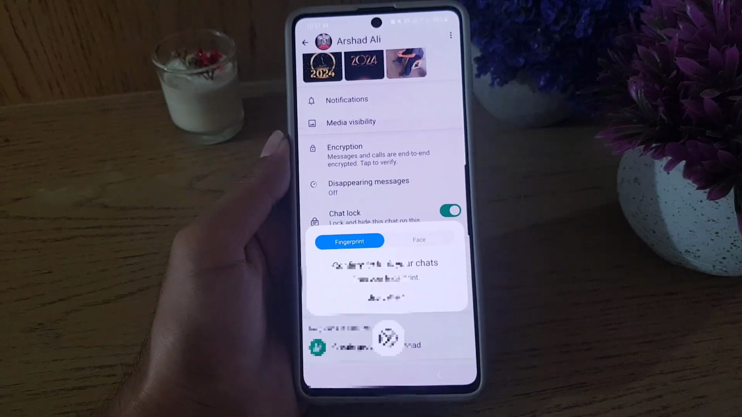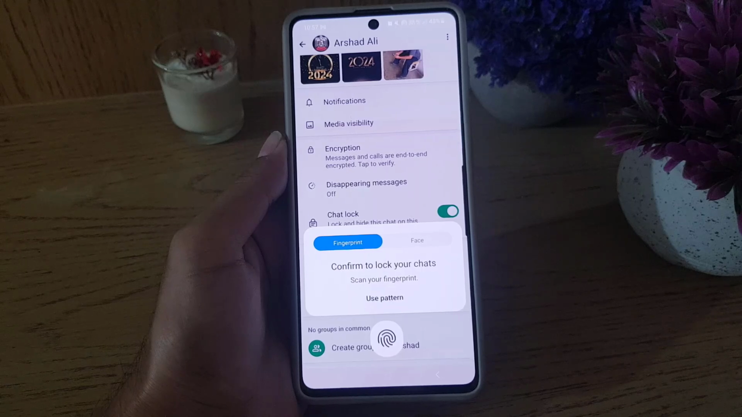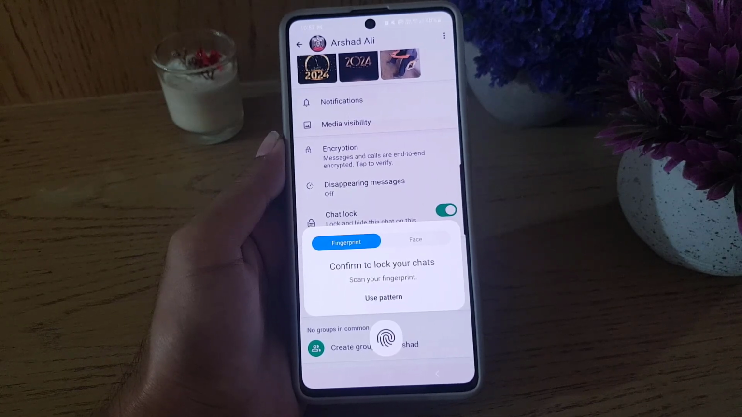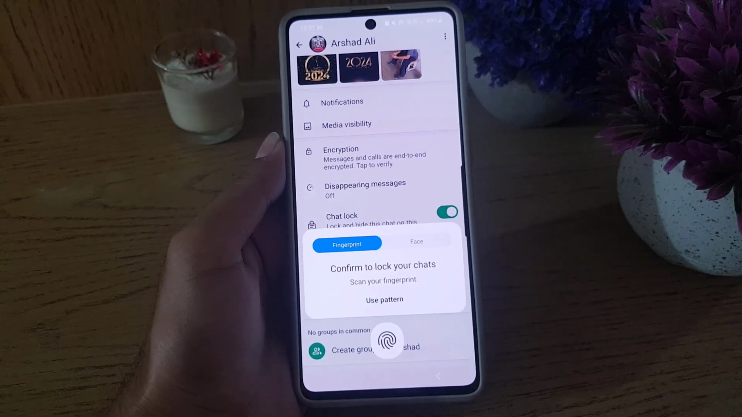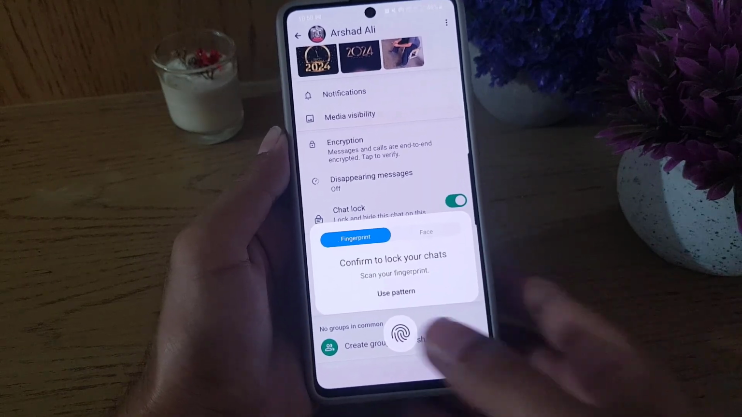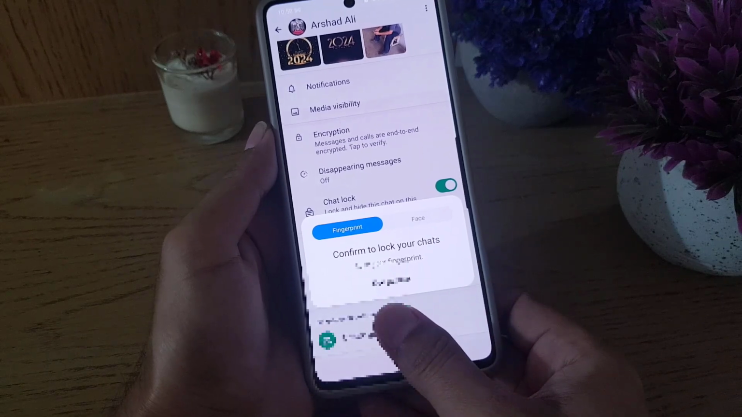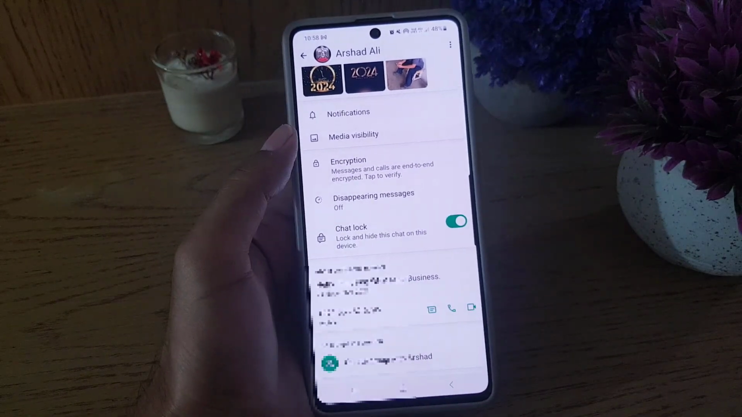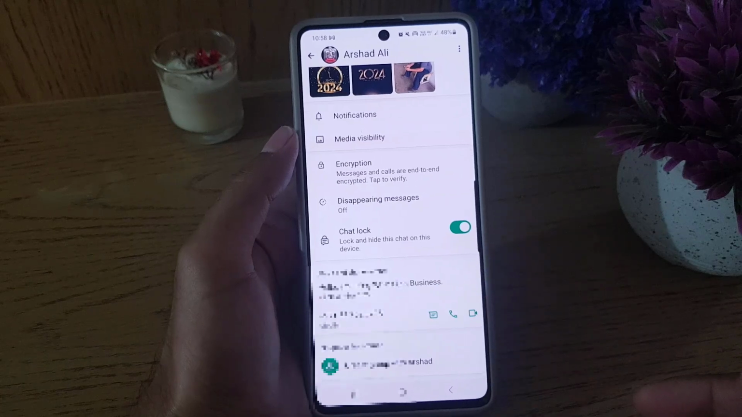Once you tap on enable, it says confirm to lock your chat, scan your fingerprint, or you can use the pattern which is set on your phone as well, the lock pattern. So I will choose fingerprint. You need to tap on that one, and now the chat has been locked.